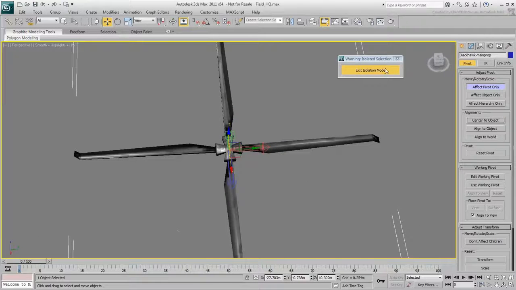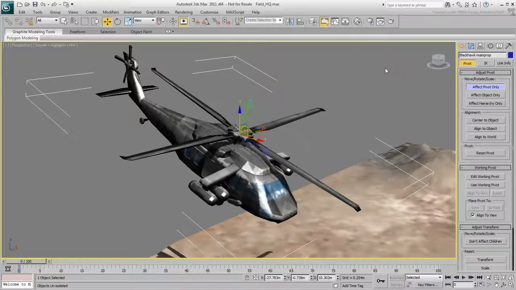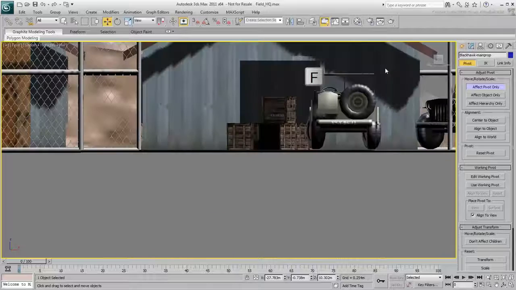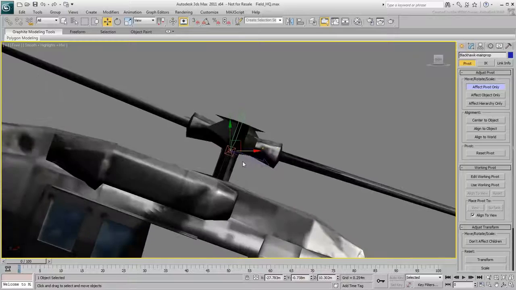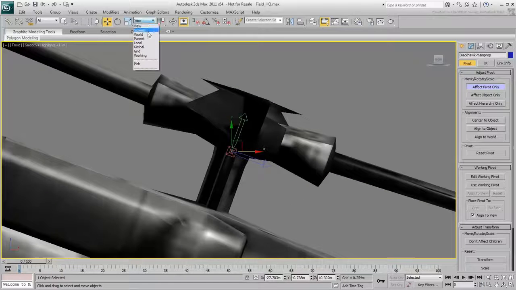Exit the isolation mode. Depending on how the main rotor is to be animated, you can choose to adjust the pivot point's location further. It's easiest to do this in an isometric view. Press F to switch to the front view, press Z to zoom in on the main rotor, zoom in more if you have to, select Local Mode, and move the pivot point to the base.